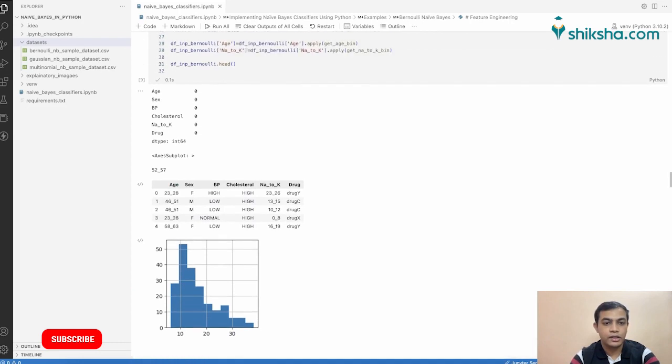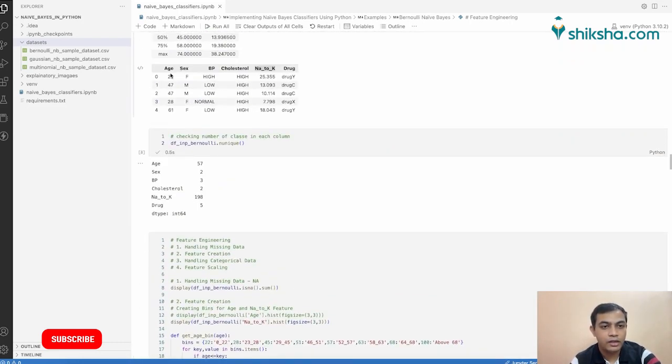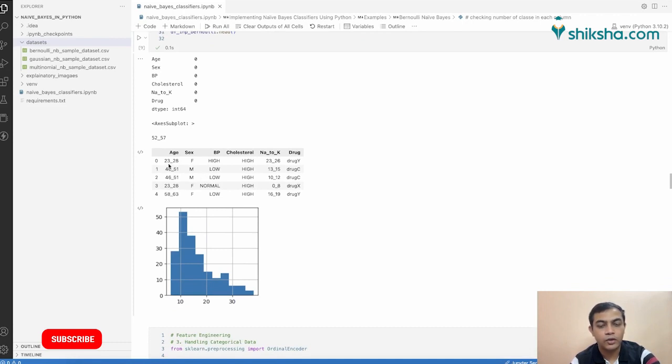So we will just run this and see how it has changed. Previously, remember, we had 23, 47, 47, 28 as our age parameters. Now they have all been bucketed into some kind of category. So we now have age 23 to 28, then 46 to 51. These are all categorical values right now.